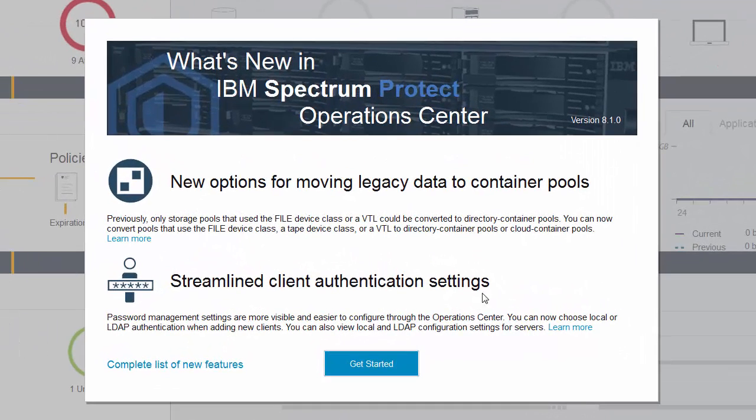Welcome to Spectrum Protect version 8.1. In this version of the Operations Center, you can now utilize streamlined client authentication settings when using the Add Client wizard to register new clients. Now you can choose whether to utilize the LDAP authentication or the local authentication.